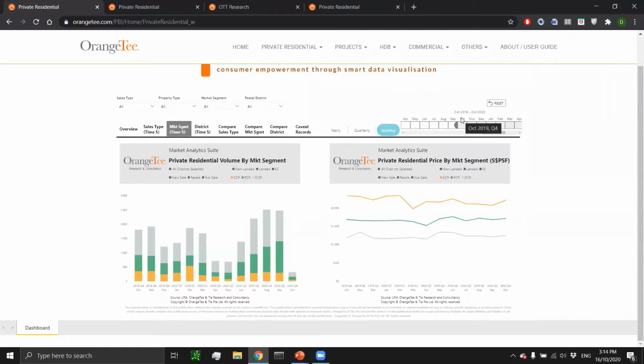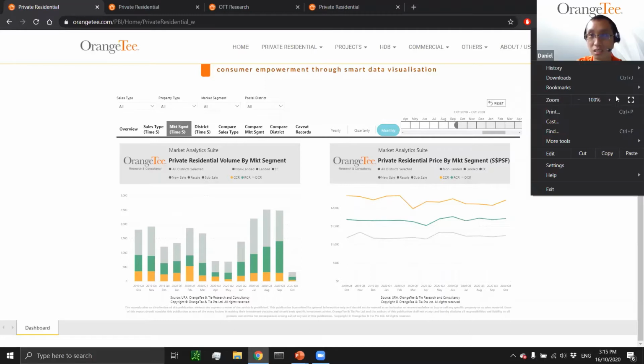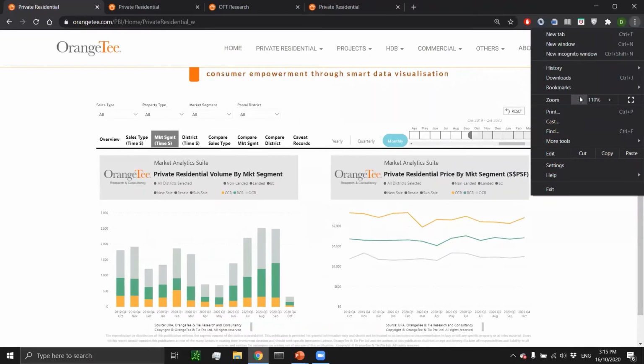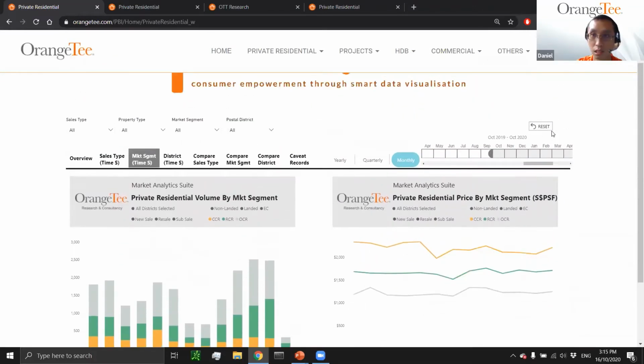Sorry, Daniel. Some feedback asks you to slow down. They cannot catch up. Maybe you want to slow down and repeat twice. And they say the picture looks too small, cannot see. Okay, I will enlarge it a bit. Hopefully this is better.